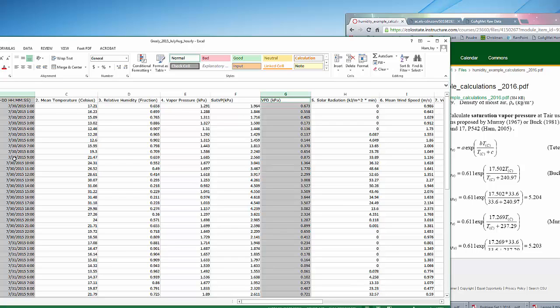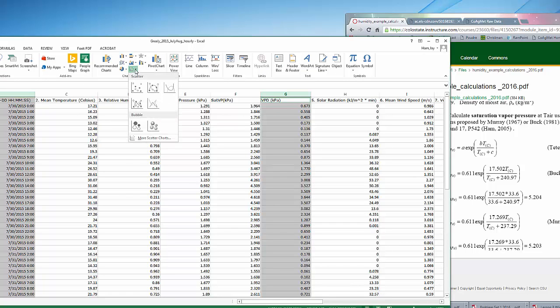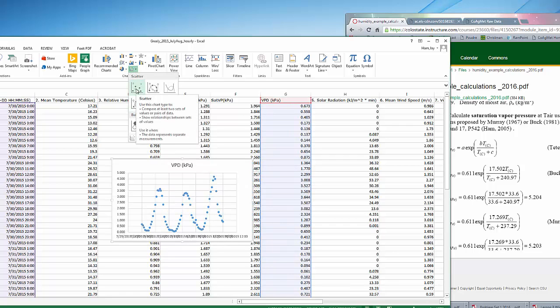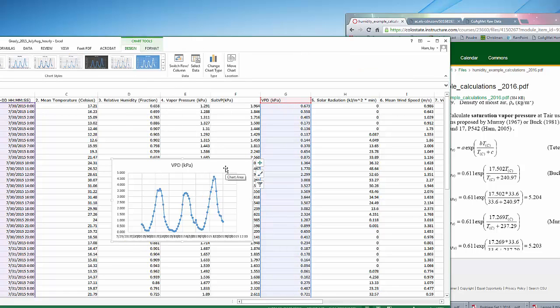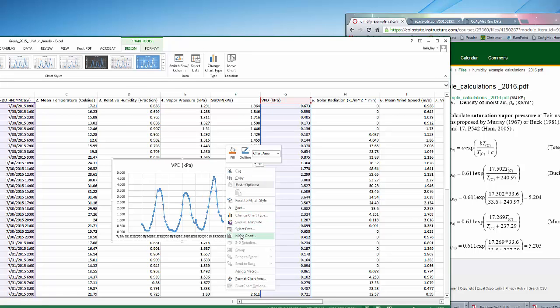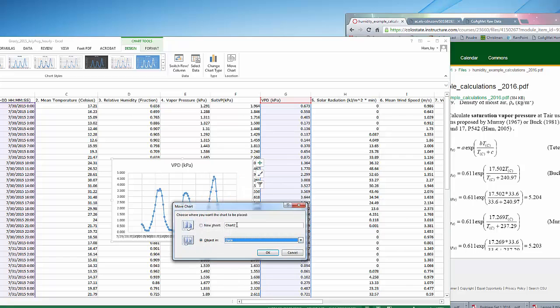So we select the date time cell and the VPD, and we go up to insert. Again, I want a scatter plot or something with lines on it here. Let's do this one. Let's again right click on it and move chart. Move it to a chart called VPD.